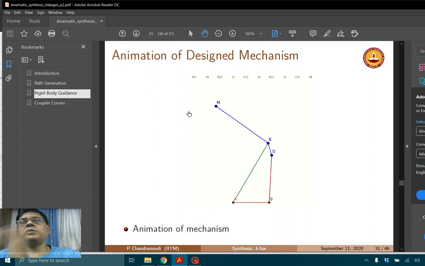Okay, in the previous lecture, we saw the animation of the car boot mechanism. We came pretty close to the actual dimensions.